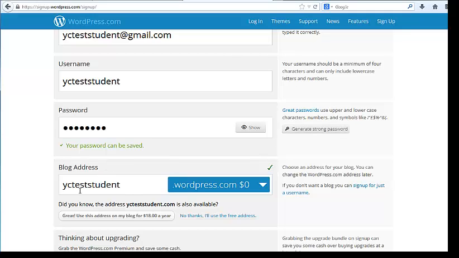And then you'll notice that the blog address has already been generated. This can be changed too. If you want something that's more you, feel free. Once again, it does have to be completely unique, because it is your address. It is the address that will take people to your blog. I'm fine with ycteststudent.wordpress.com.